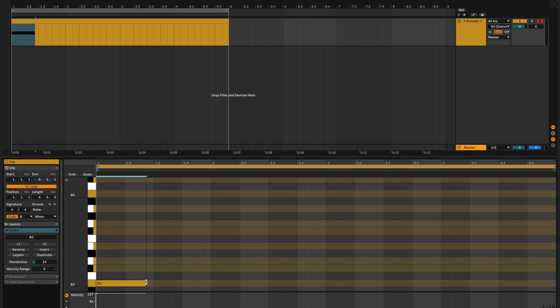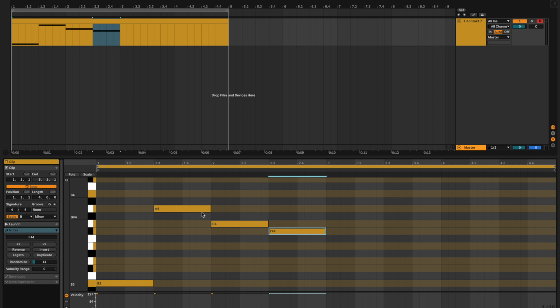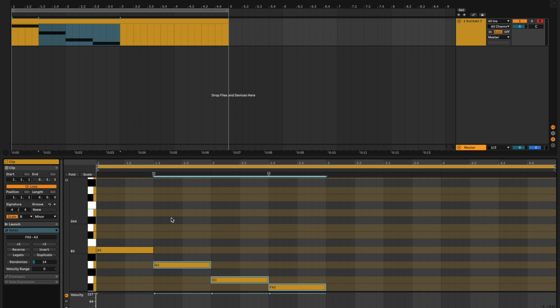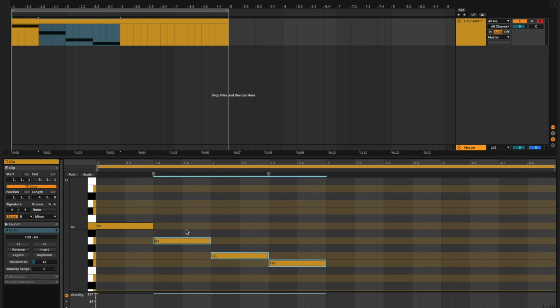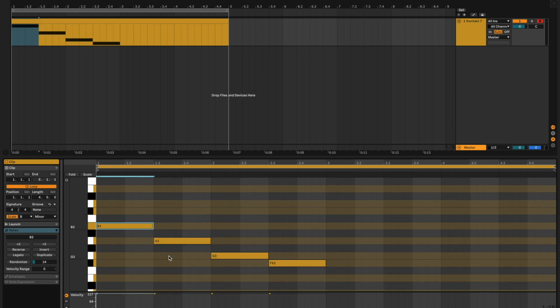Otherwise, it would be a 1-7-6-5, which for the root notes sounds like this. Though since we want it more sad, we'll bring it down an octave so it descends, so it comes down. So if we listen to it now.